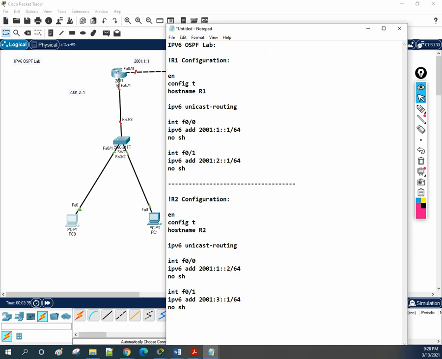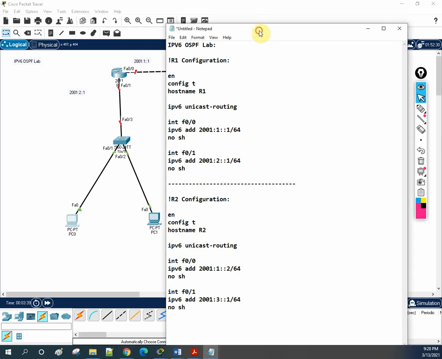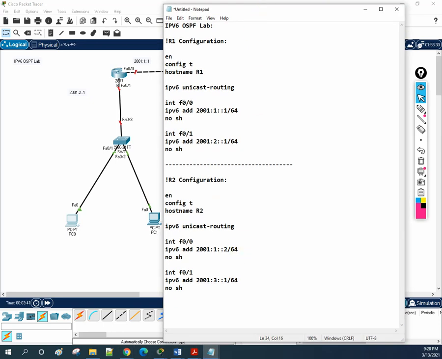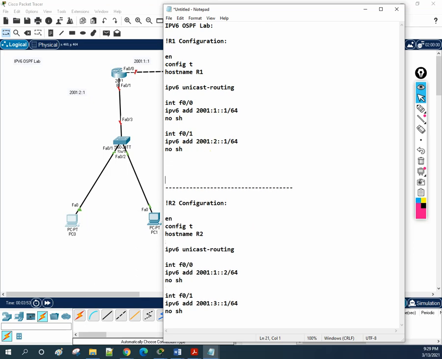Any confusion here? Anyone having any question, any doubts? Nothing, right? If you are facing any issue, let me know. Okay, so this is the basic way we assign the IP address. I just assigned the IP address to the interface. Now I need to write the OSPF configuration.